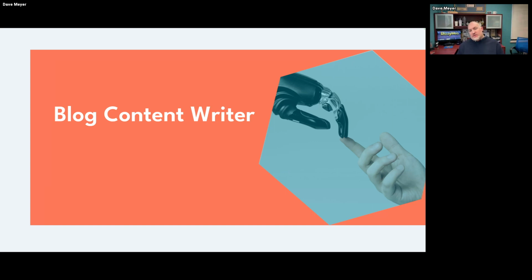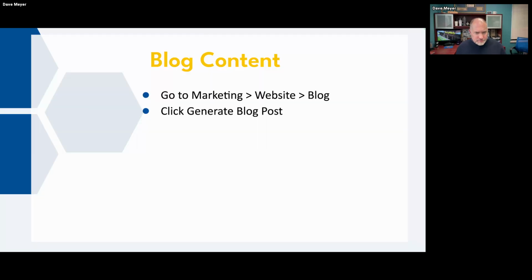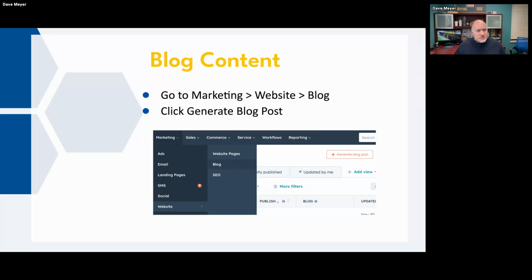Let's talk about the blog content writer. And again, I'm going to demo this as well. So if you've not used this yet, it's super, super helpful and can dramatically speed up the ideation, at least, of your blogs, and can actually help generate beautiful content that with sufficient editing is fit for common use or public use. So blog content, in order to do blogs, you're going to go into your HubSpot account, go to marketing, and then website, and then blog, and then you're going to click generate blog post.